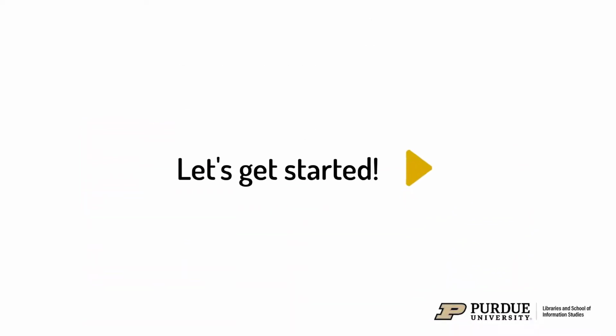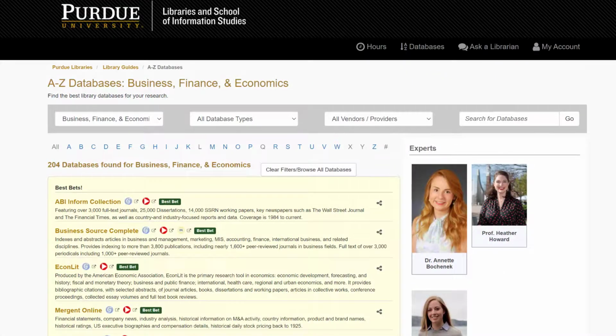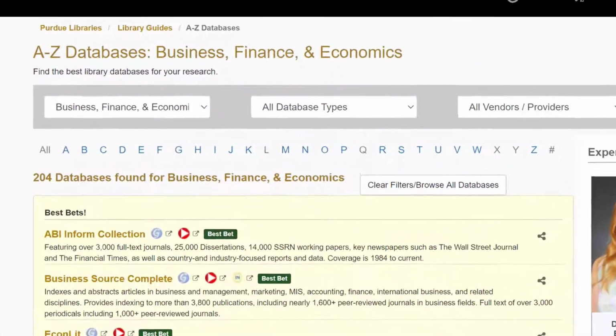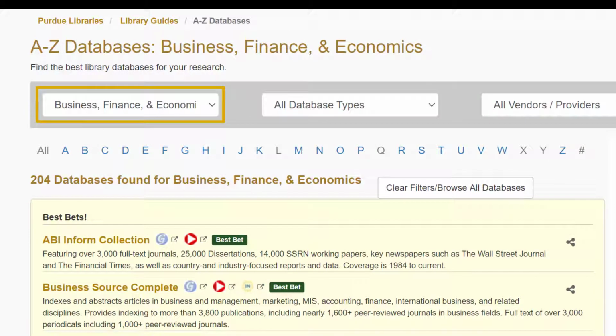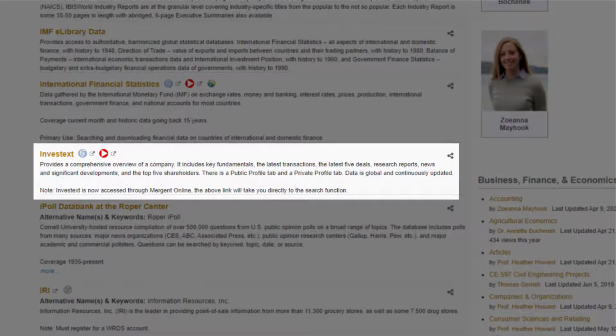Let's get started. Visit the Parish Library homepage at lib.purdue.edu/libraries/mgmt for management. When you get to the Parish Library homepage, click on the List of Business Databases link. This link will take you to the library's A to Z list of databases filtered by business, finance, and economics. You'll find Investext on this list.